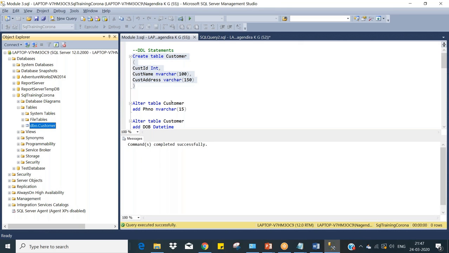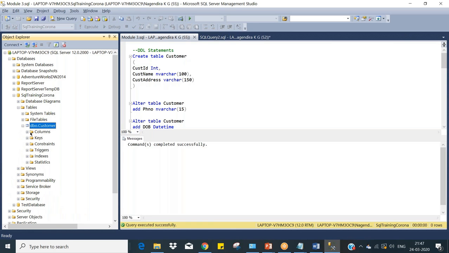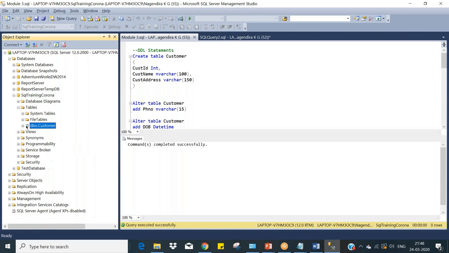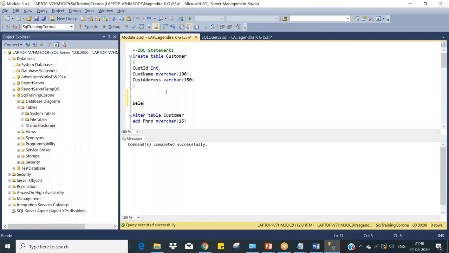Now, as I said, how can I see the data inside the table? I cannot see it like this. I can see the columns, what the columns are, all those things. But I don't have any data. It just creates the structure.